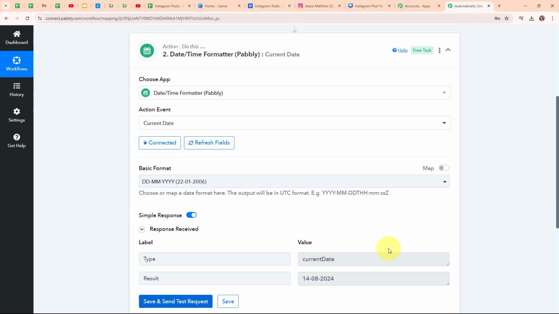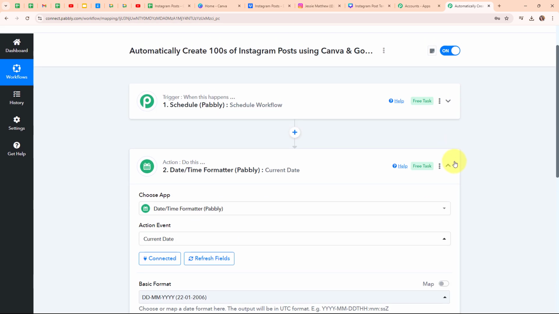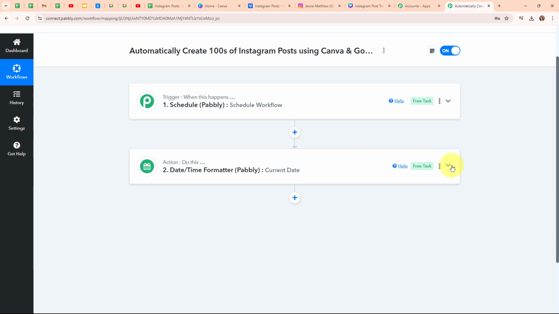And here you can see we have received a successful response where we have received the current date, and in the result field, I have received today's date, that is 14/08/2024. So that means we have successfully set up this action step as well. With this, we have successfully scheduled our workflow and got our current date also.